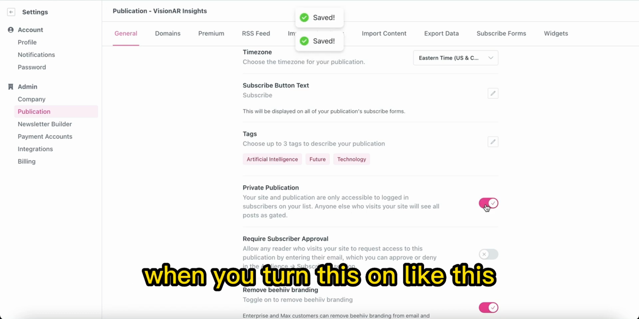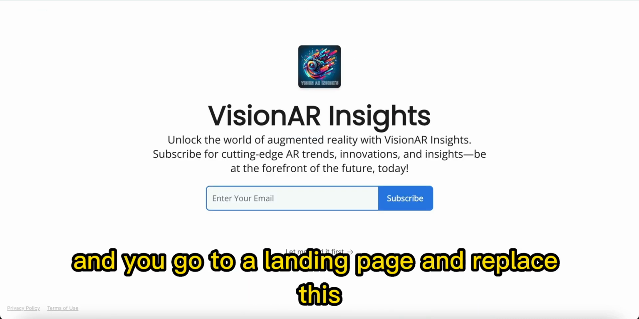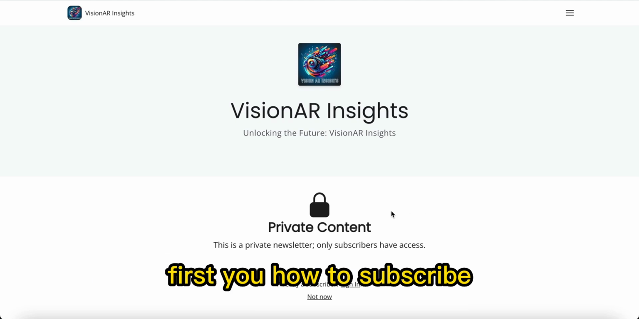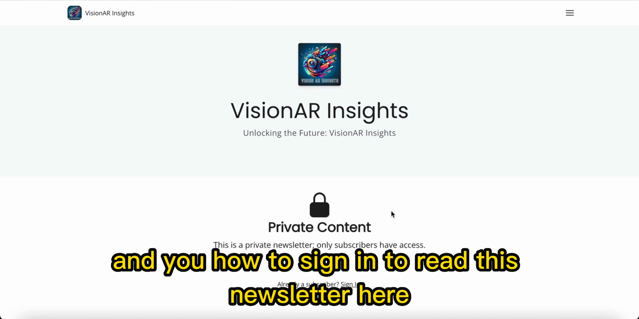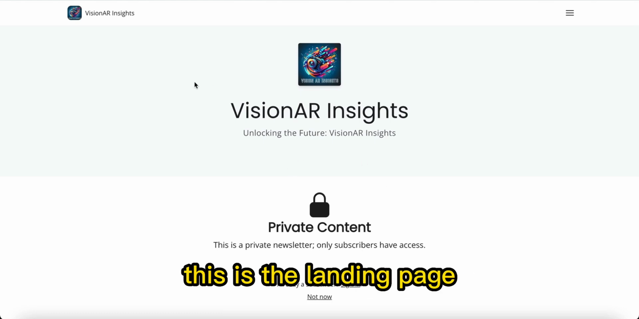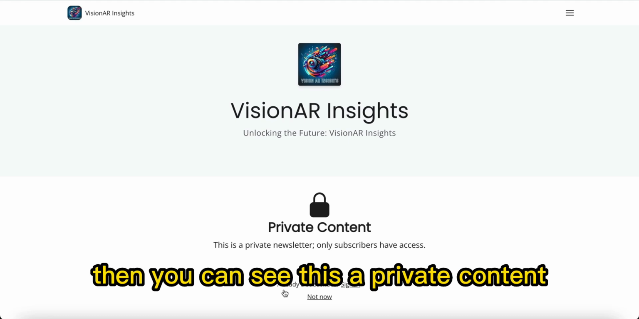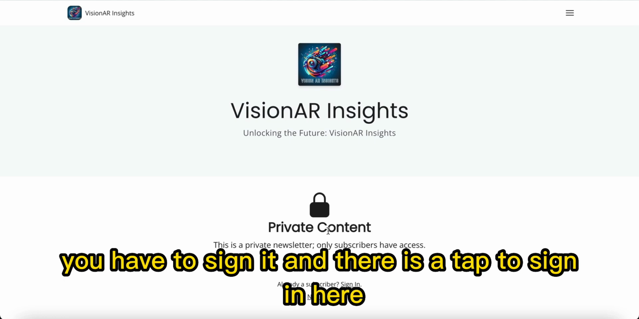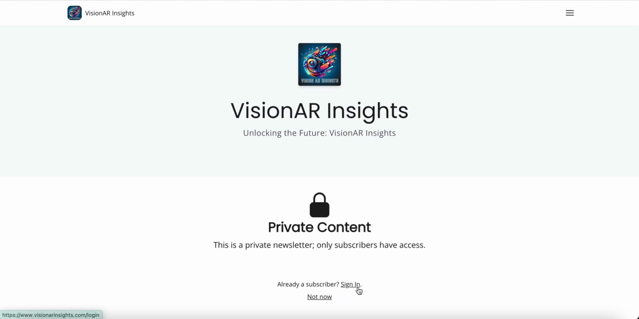When you turn this on like this and you go to your landing page and refresh this, you can see there is no option to read my newsletter first. You have to subscribe and sign in to read this newsletter. Here, this is the landing page. Then you can see this is private content, and if you want to read that private content, you have to sign in, and there is a tab to sign in.